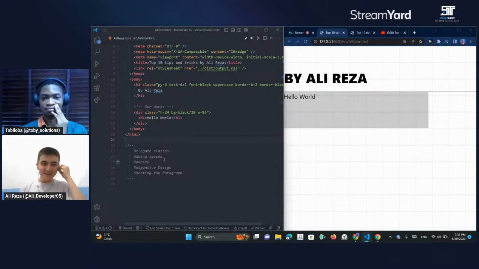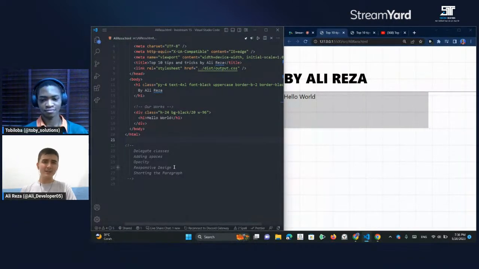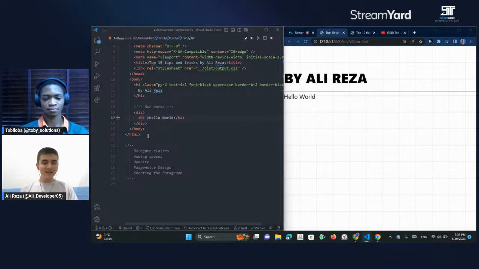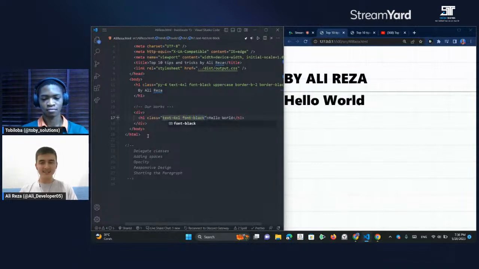So the next tip that I'm going to talk about is very important, and that is responsive design. It's very important for a developer to make a website fully responsive. In order to do that, Tailwind CSS gives extra properties. For example, I'm going to remove this class and add some classes for this h1, which says hello world. Let's give it text-xl and let's give it a black font weight.